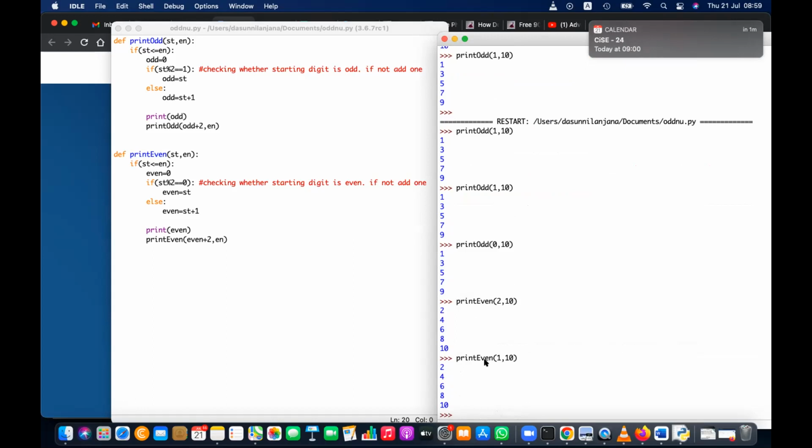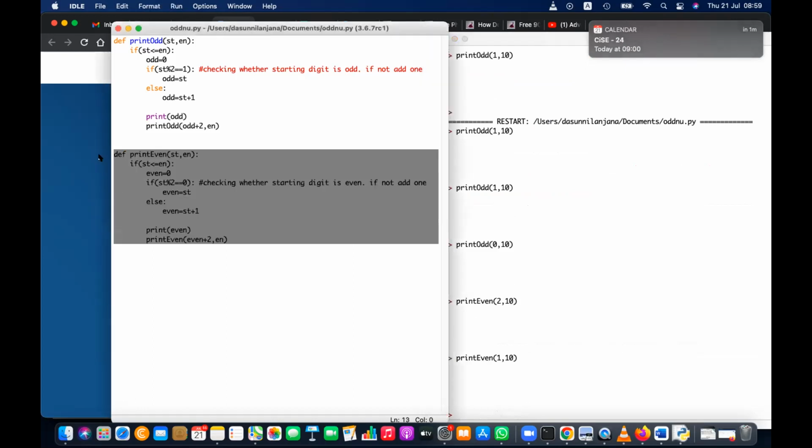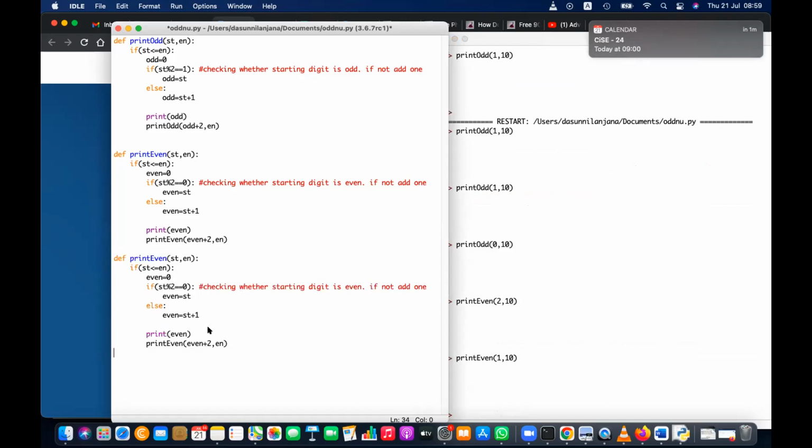So that is easy. Then square numbers we just discussed. This is the square numbers. You don't need to check the digit here because the square is easy to obtain. You can just say SQ is equal to starting into starting. Then you print the SQ, add 1 to the starting digit and call it again. So that is print square.